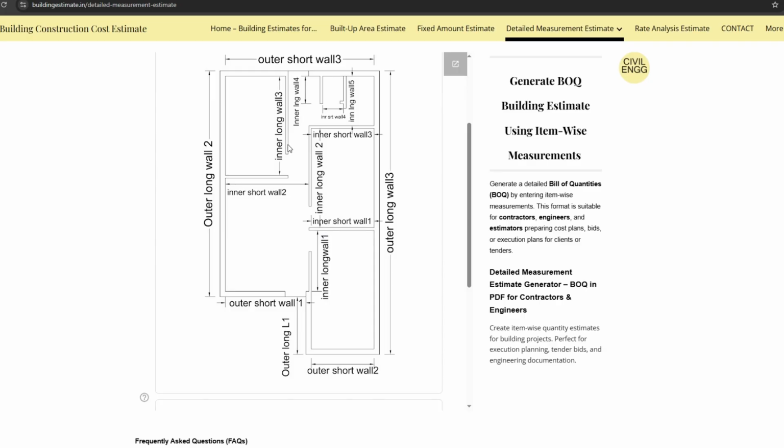Inner long wall 3 from this point to this point. Inner long wall 4 is from this point to this point, and inner long wall 5 from this point to this point. Now we will see the inner short walls from this point to this point. Inner short wall 1, inner short wall 2 from this point to this point, inner short wall 3, and last one inner short wall from this point to this point.